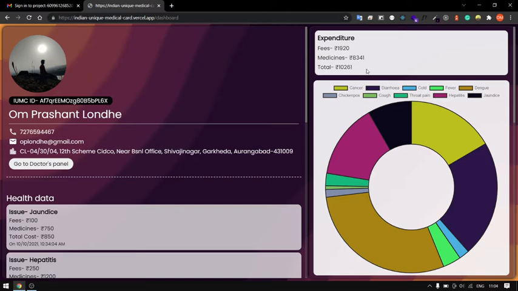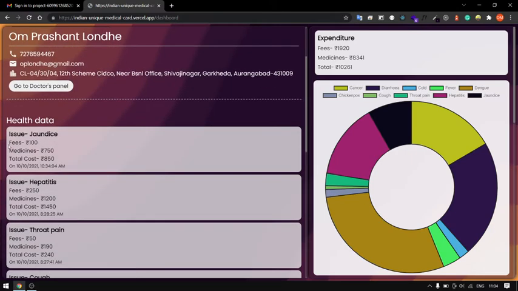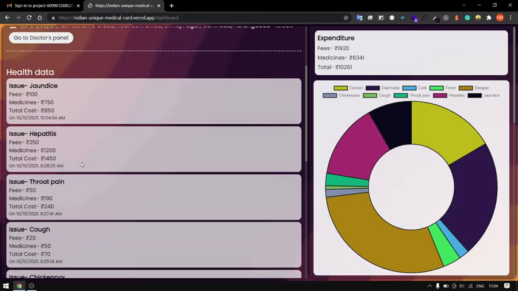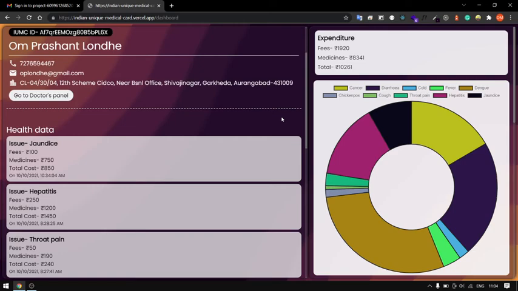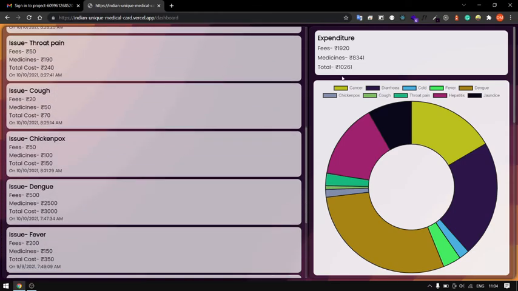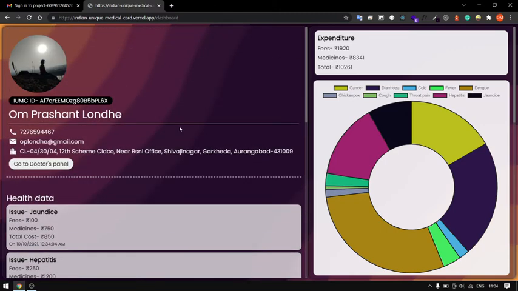After that, on the right side of the page, you can see the expenditure. The fees I have spent are 1920 rupees, because if you add all those things, that is fees for my jaundice test, that is 100, fees for my hepatitis test, that is 250. All the fees which doctors have taken from me is 1920, and for medicine I have spent 8341 rupees. In total, when you add 8341 and 1920, it gives you 10,261, which is the total cost I have spent on my medical expenditures.